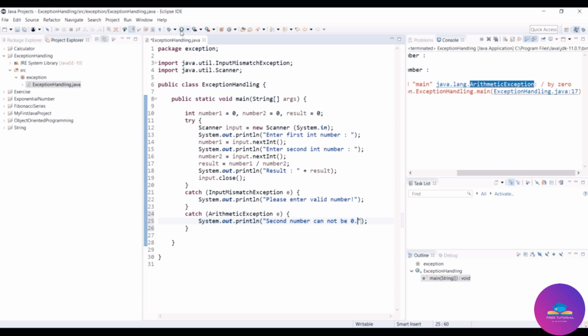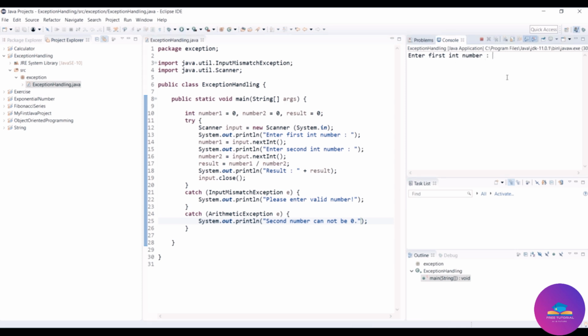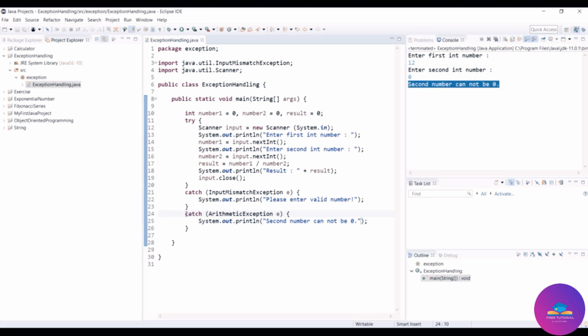Now let's run the code again. In the console screen, we enter 12 for the first number and 0 for the second number. The try-catch block handles the exception, and the "Second number cannot be 0" message is displayed. And now, if any exception occurs except these two exceptions, we can use a superclass of all the exceptions that is named Exception in order to handle it.